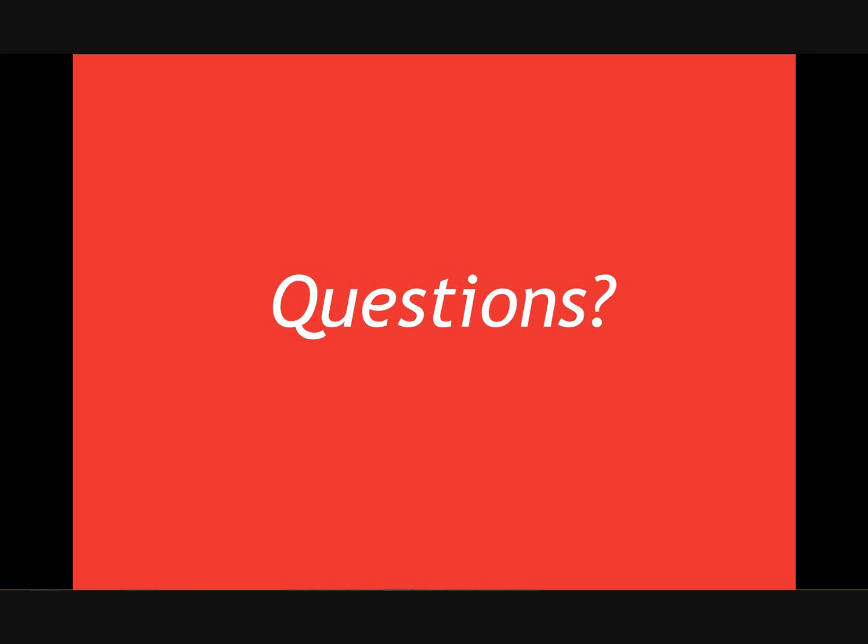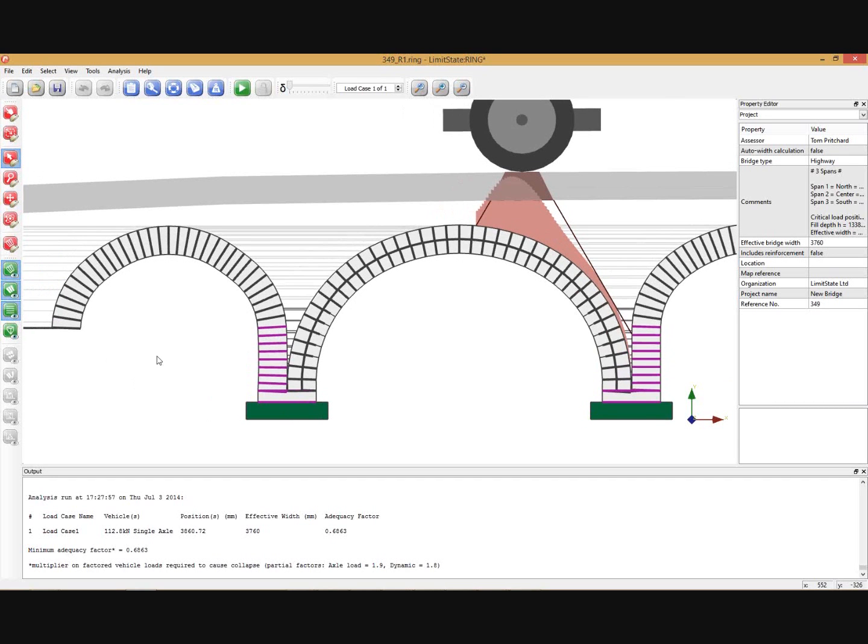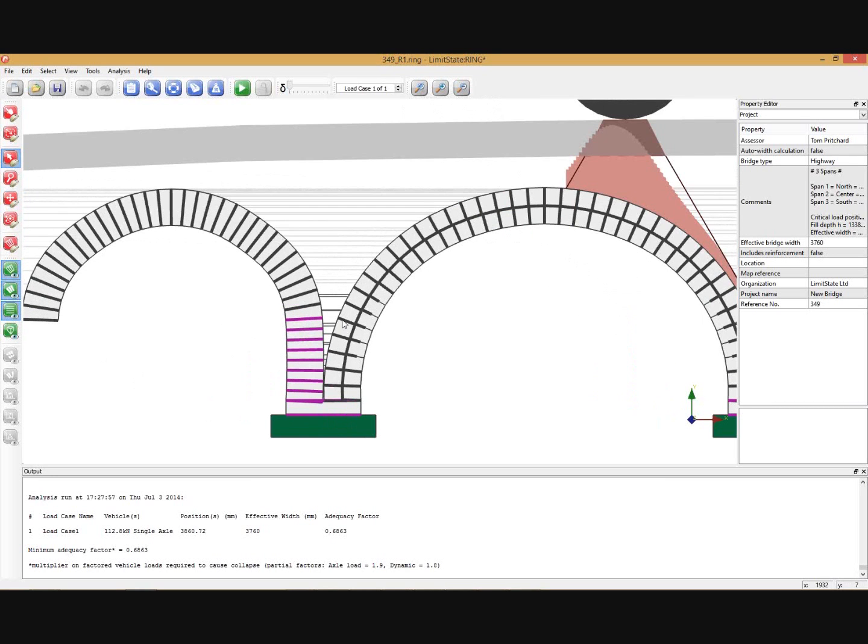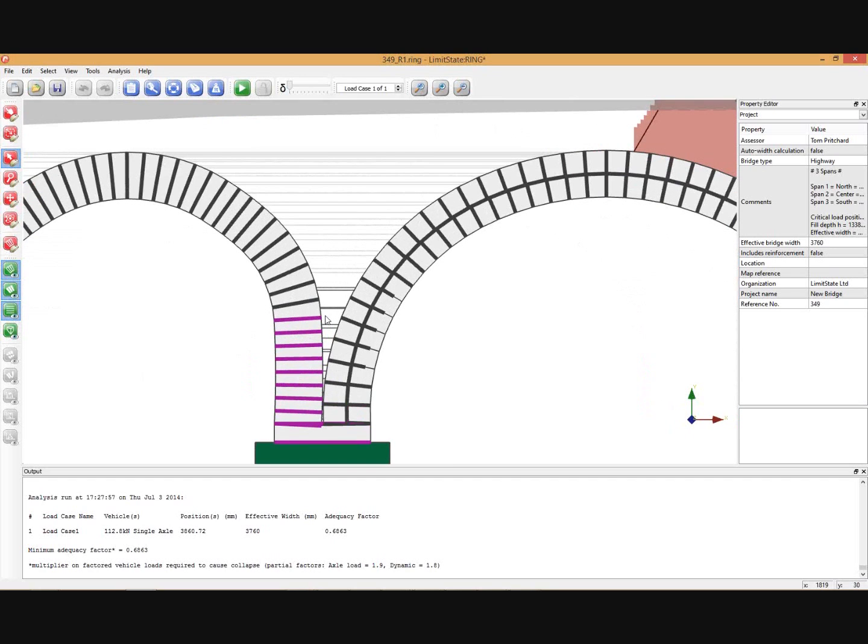Okay, I've got a question about backing. So the model that I had just shown you, if I zoom in over the abutments, you can see that there's a slight difference in color between these horizontal backfill elements, high level and low level. The ones at low level are a darker color to indicate that we've actually specified backing in here. So if there's solid masonry material in there, then we can model that.